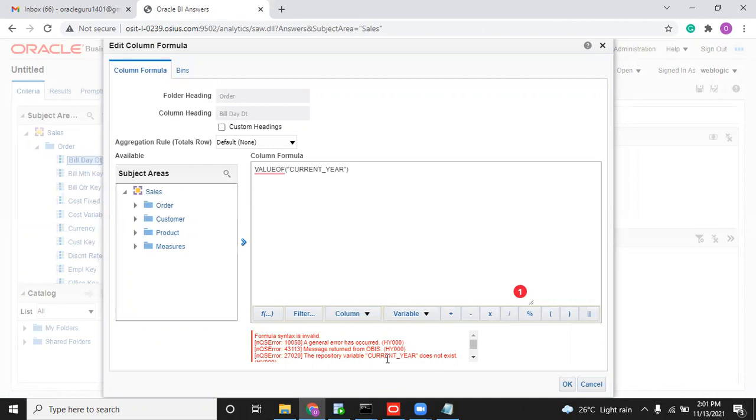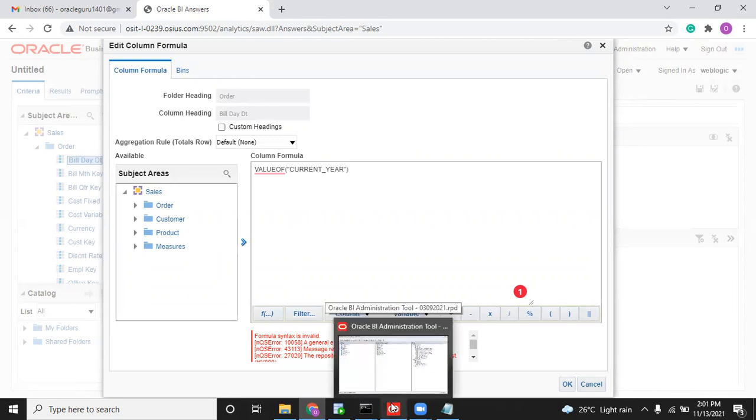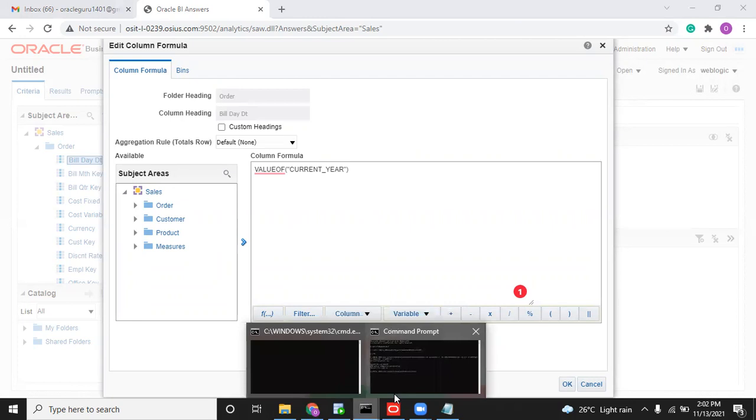I did not upload the RPD to the server. I created it in offline mode, not in online mode. In offline mode, you have to upload the RPD to the server, then only the variable will be available. This is clear. If you are facing any issue with a variable, you can cross check like this, whether the variable is available and what value it is showing. Now let me upload that.